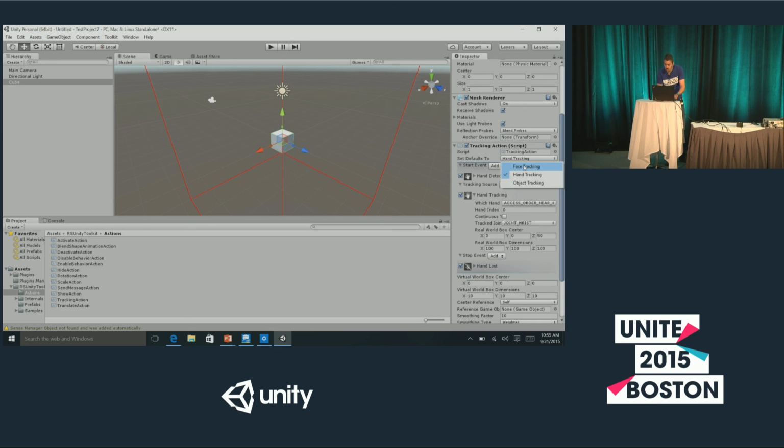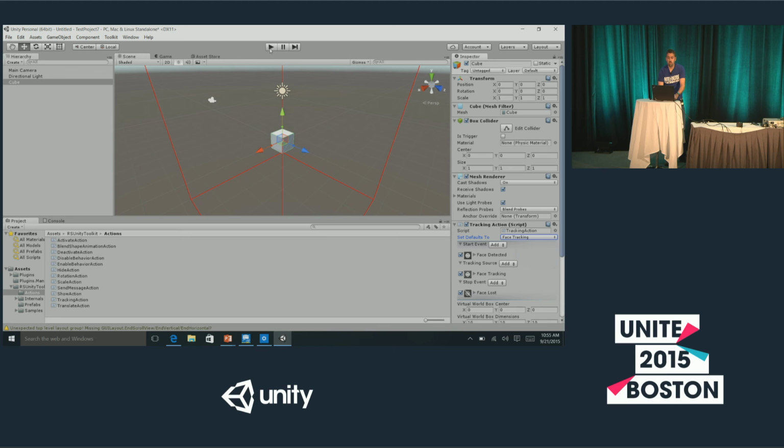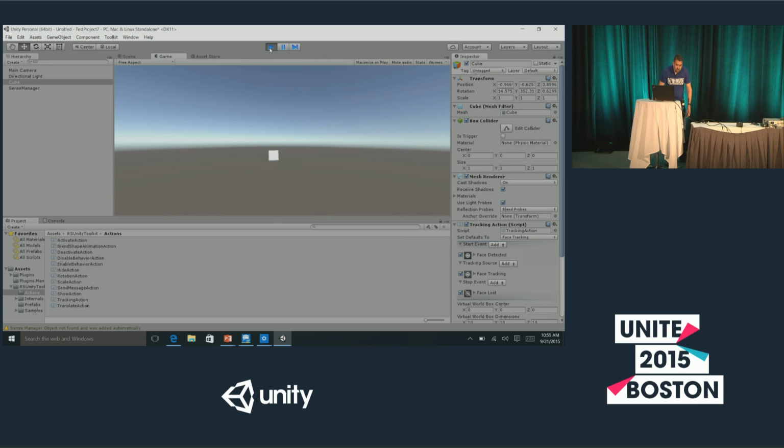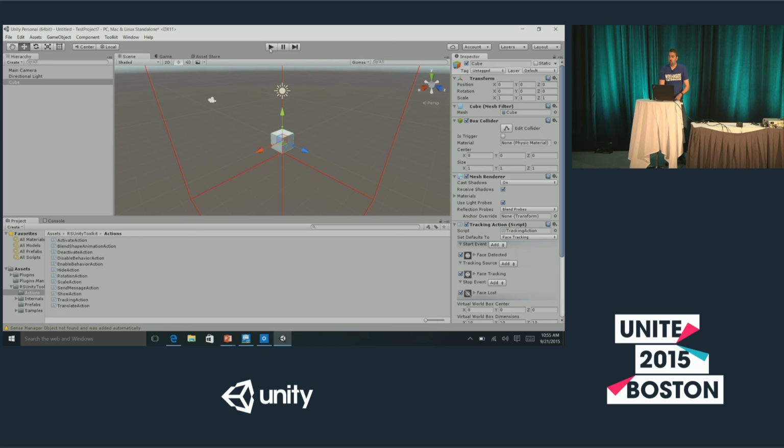For face tracking, let's try that. Yeah, come on. There it goes. I'm too tall. I was sitting down at my desk. Anyway, that's how easy it is to prototype something with this technology.